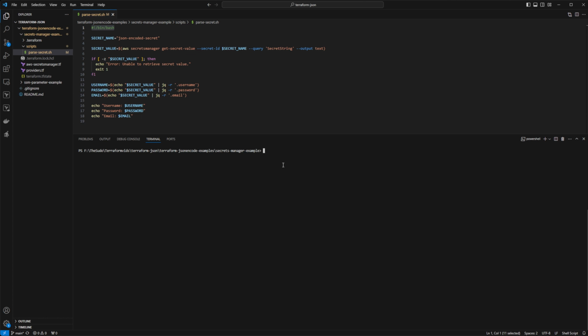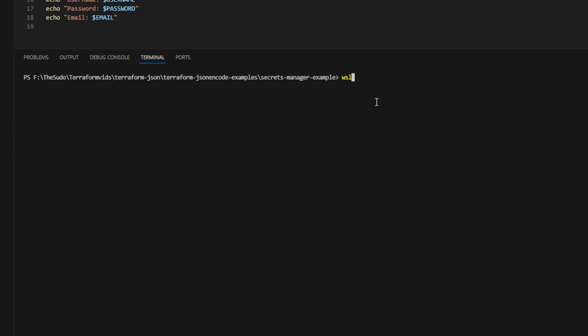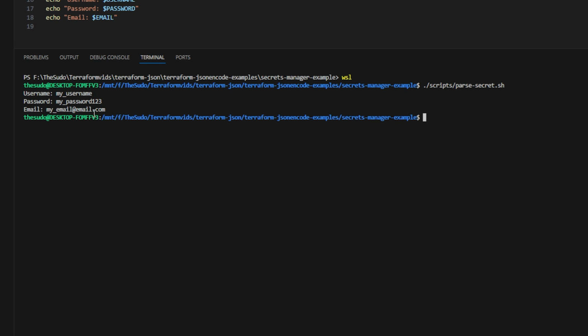So now that the secret is created and I've authenticated to AWS, configured my credentials, I'm ready to run this script. So I'm actually on Windows. I'm going to run WSL real quick so I can run this bash script that I've created. And I'm going to go ahead and run that. And we'll see that I am now parsing that JSON data.